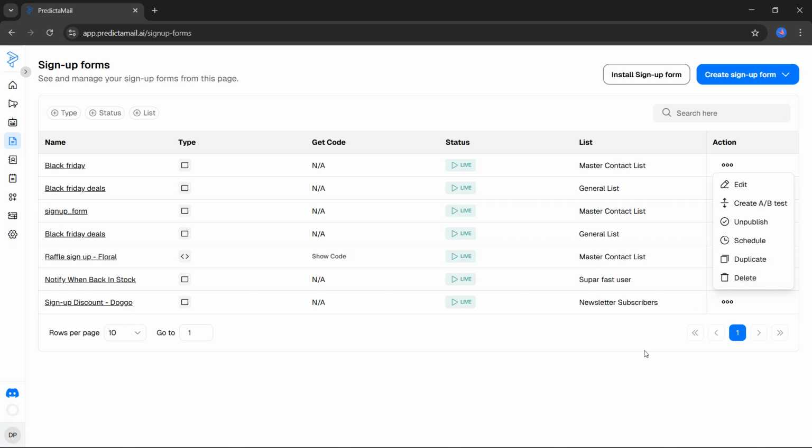And that's it. Now you must be aware of the whole sign-up form section and ready to use. You can build beautiful, targeted, high-conversion sign-up forms right inside Predictemail.